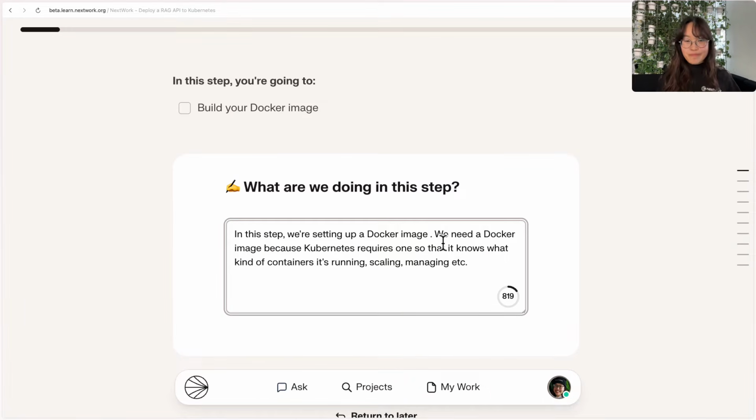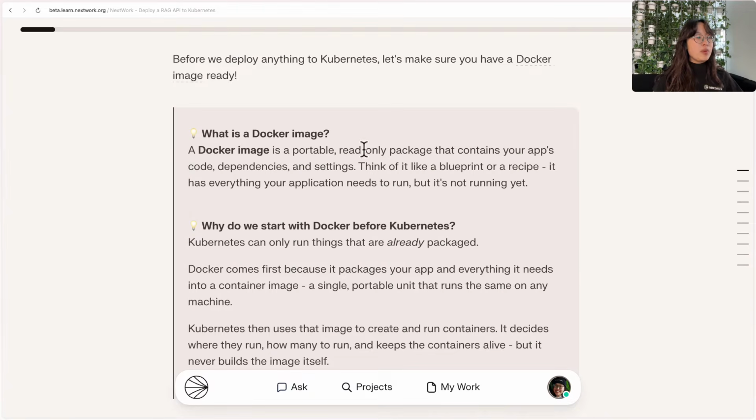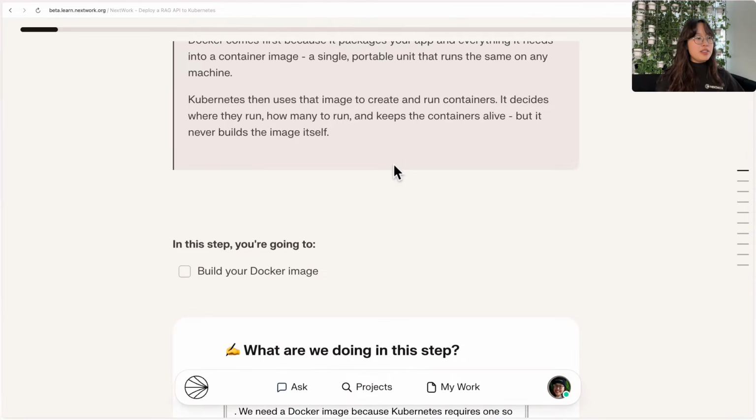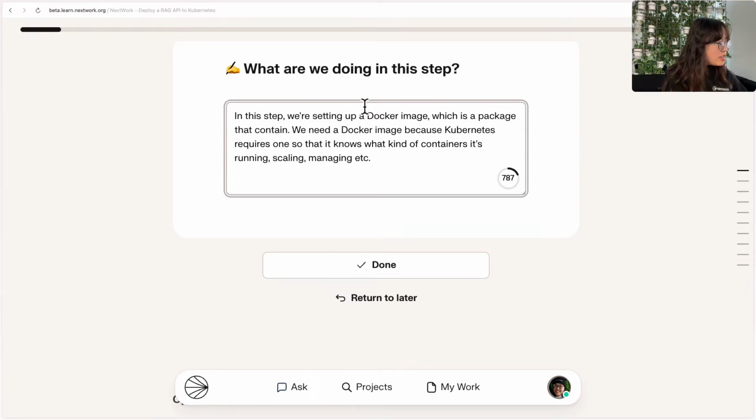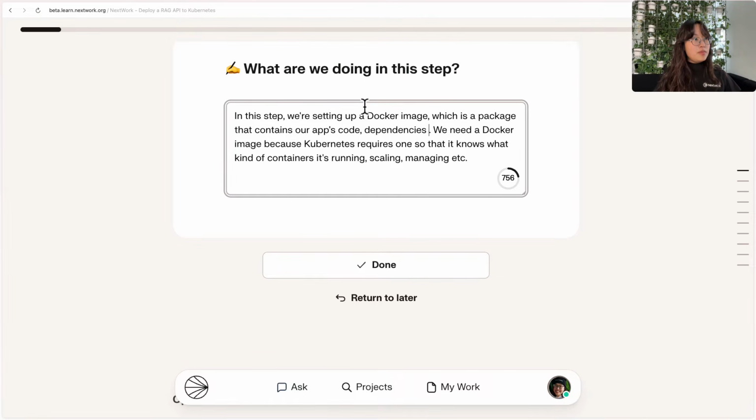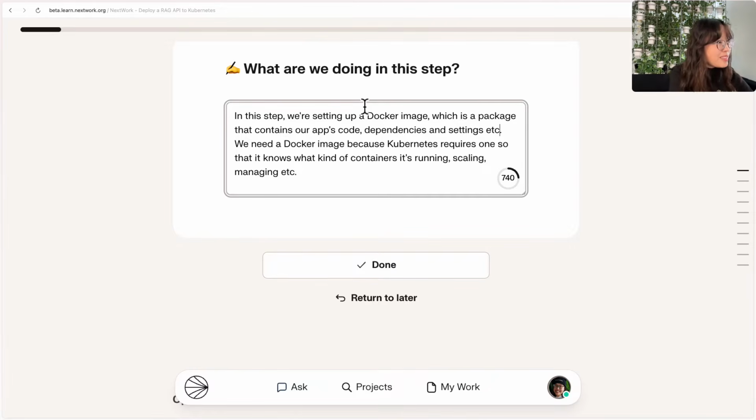Just as a little bonus, we can also define what a Docker image is, which is a portable read-only package that contains your app's code. Just a package that contains our app's code, dependencies, and settings. Great. Done.